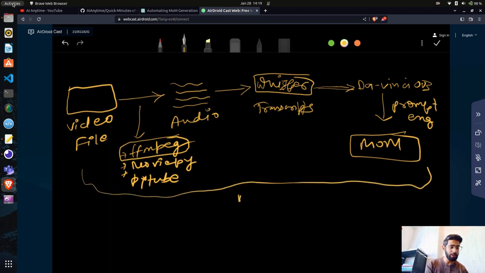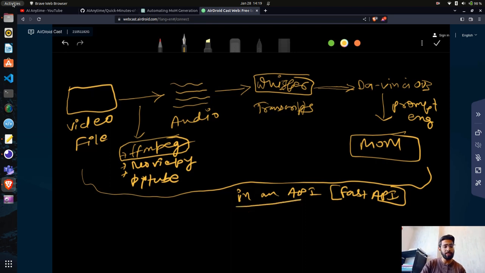And we will wrap this entire thing in an API. We'd like to use this as an API. We'll be using FastAPI there. FastAPI is a web framework. So the input source will be a video file and the output will be an MoM, the minutes of meeting, and we'll be creating an API to use that. We'll be testing that API on maybe Postman or any other tool. I use Insomnia, so I'll be using Insomnia on Ubuntu. So let's see how we can build this.